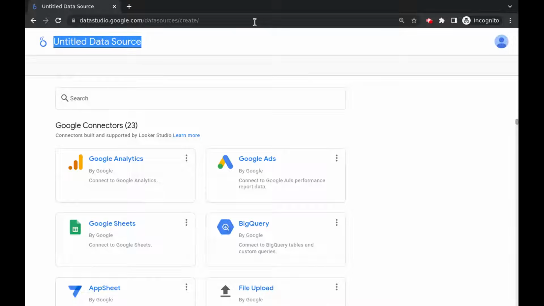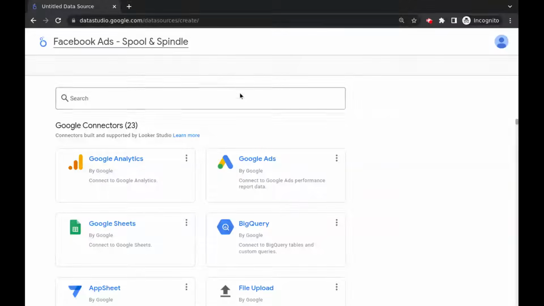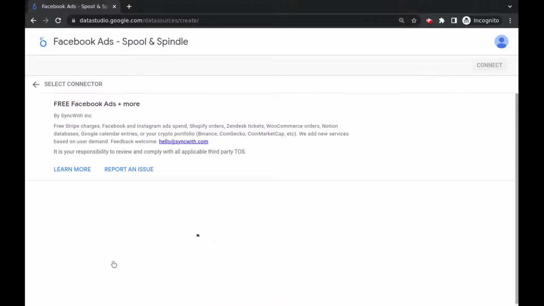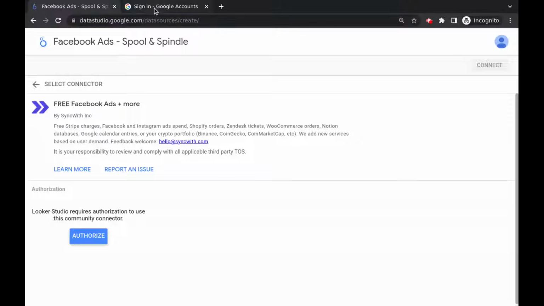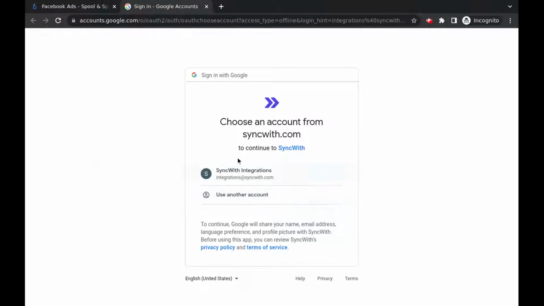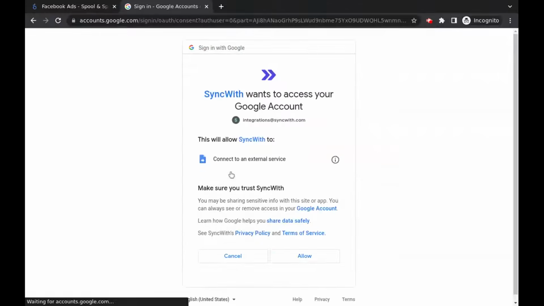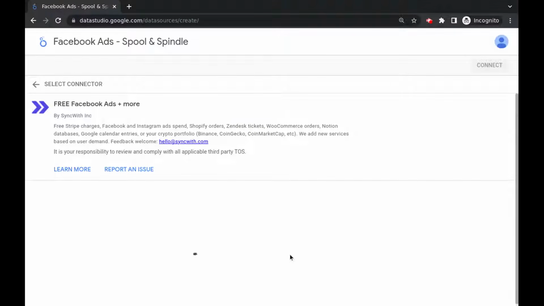Give your data source a unique name. I usually name it after the service and the account name of the customer. Next, search for the SyncWith connector. Click the connector. The first time you use the connector, you'll have to grant us permission. Now you have access to the actual connector.